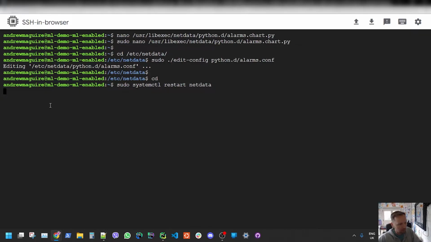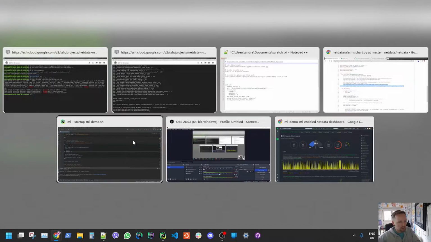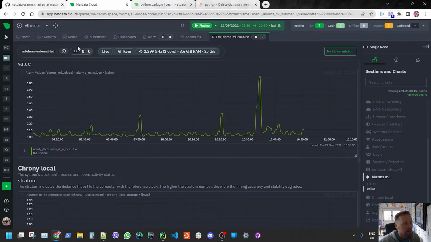Let me hop over and see if we can see this change. I can have a look in the log, and we can see the way the Python collector works. Check success, 10 minutes. Yeah, this should be the most recent one. So when I restart Netdata, each collector, the Python collector, will run a check, and this is just saying the ML check success, the default check success. So that looks kind of positive. So let me jump back over into Netdata now and see if we can actually see this.